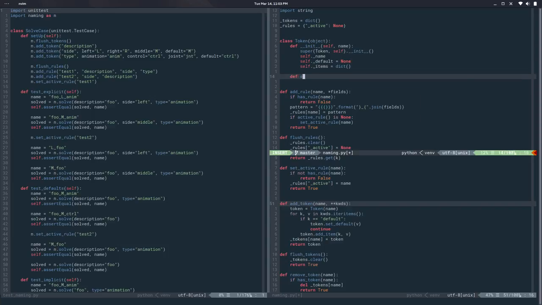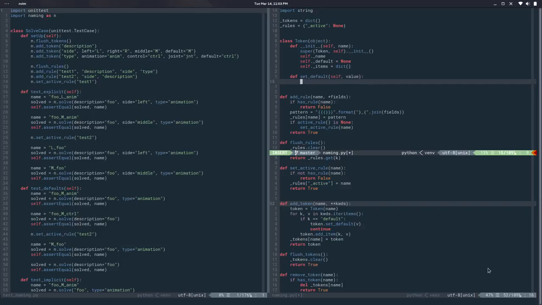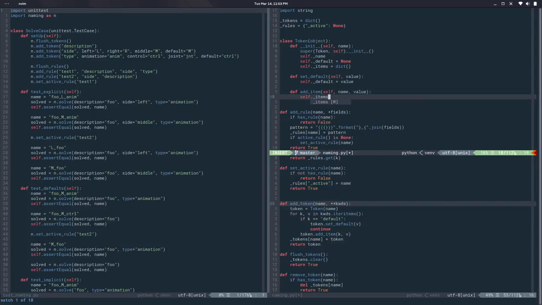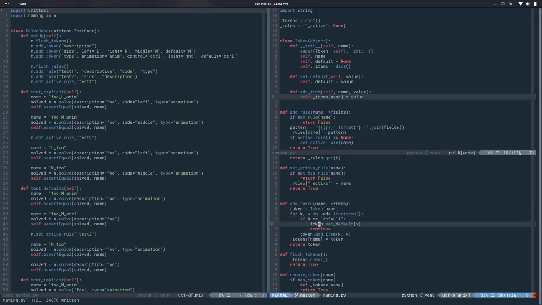So we have a set default and we pass a value and self, of course. And here it would be self._default equal to value. Easy. And then we have def add item, name and value, right? And we say self._items[name] equal to value. Okay. I think that's it.